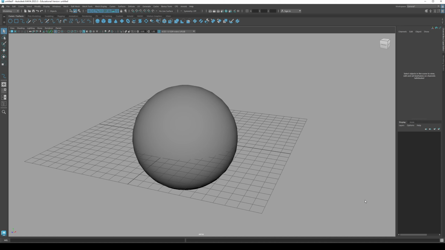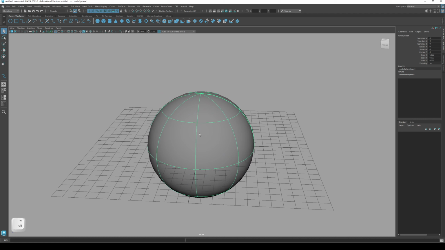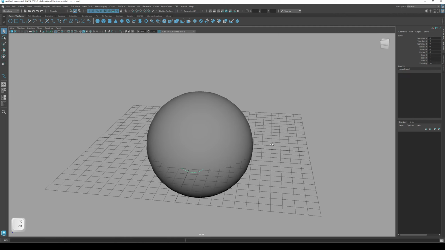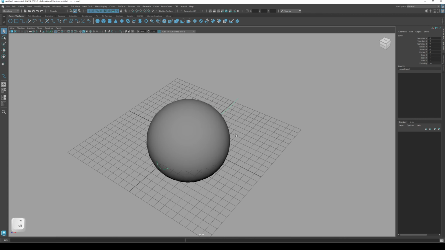What if I want to draw a curve on a NURBS surface? As you can see, there is a NURBS sphere, and I want to create a curve along the surface. If you just click the EP Curve tool and click on the surface, you see nothing here. Hit enter. Okay, it looks like we have already created a curve, but it's not on the surface. Let me change my view angle, and you'll see we actually created a curve on the grid.